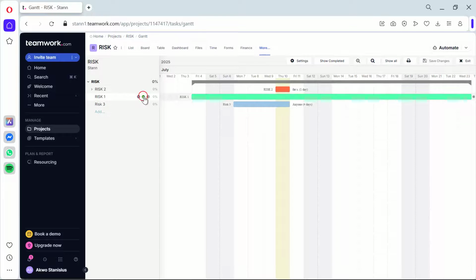Now, here's what's happening behind the scenes. Teamwork.com automatically populates your timeline with your new project. You can click on the project bar to adjust dates or edit project details. This feature is crucial as it allows for flexibility and adjustments as your project progresses.